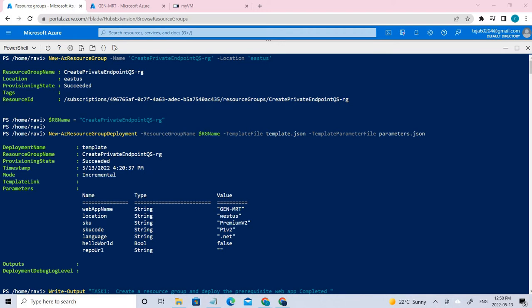Coming to the tasks, the first task is to create the resource group. Then we're going to create a virtual network and the Bastion host, and then we're going to test the virtual machine, and then we're going to create a private endpoint. Then we're going to configure the private DNS zone, and then we'll test the connectivity of this private endpoint, and we'll be trying to access the web app that we have created.